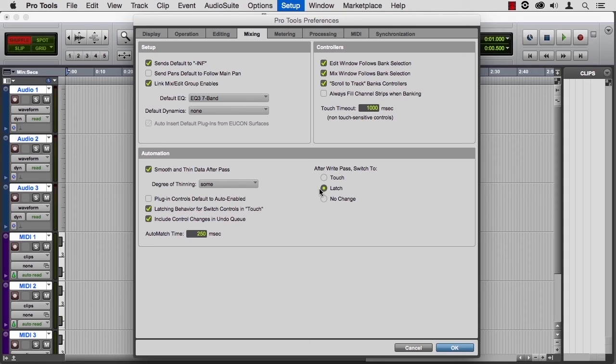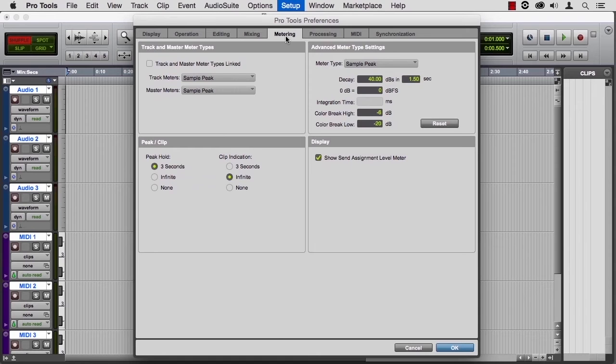So far, we've looked at 4 tabs of the 8 tabs, so now let's look at metering. It seems to me that you'd want the same type of meter on your tracks as you use on your master. So I would check this box. But if you do want different choices, uncheck the box and you can choose different types here.